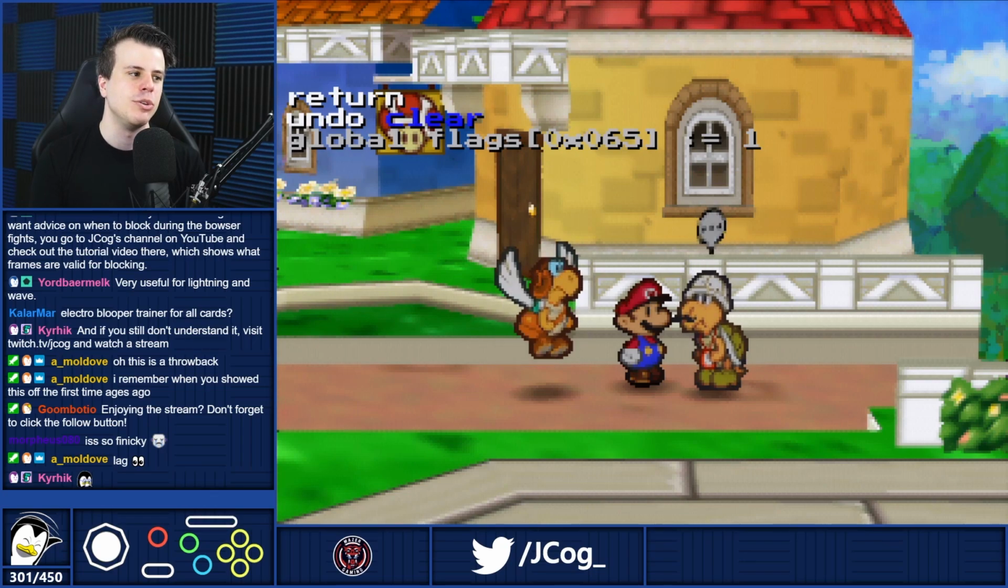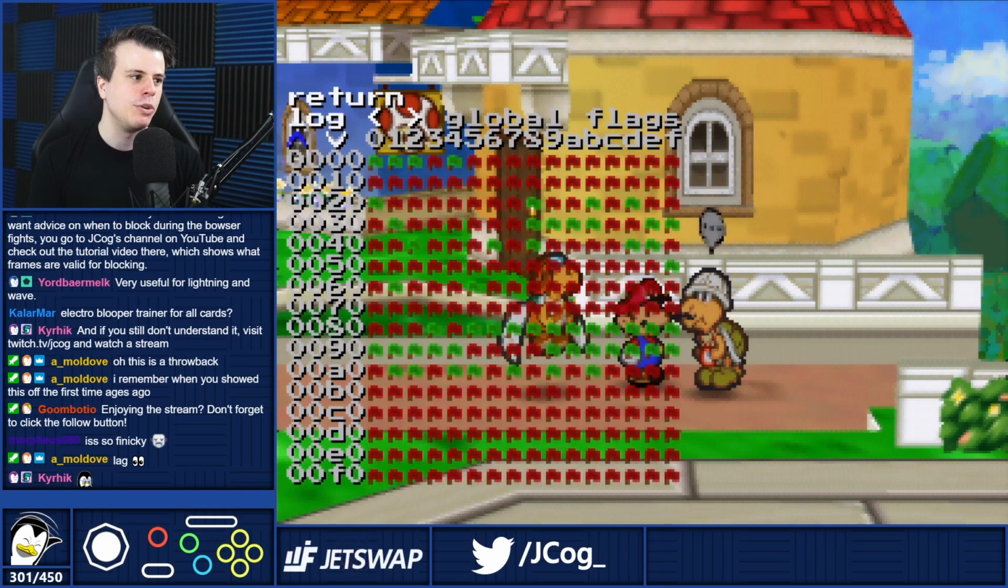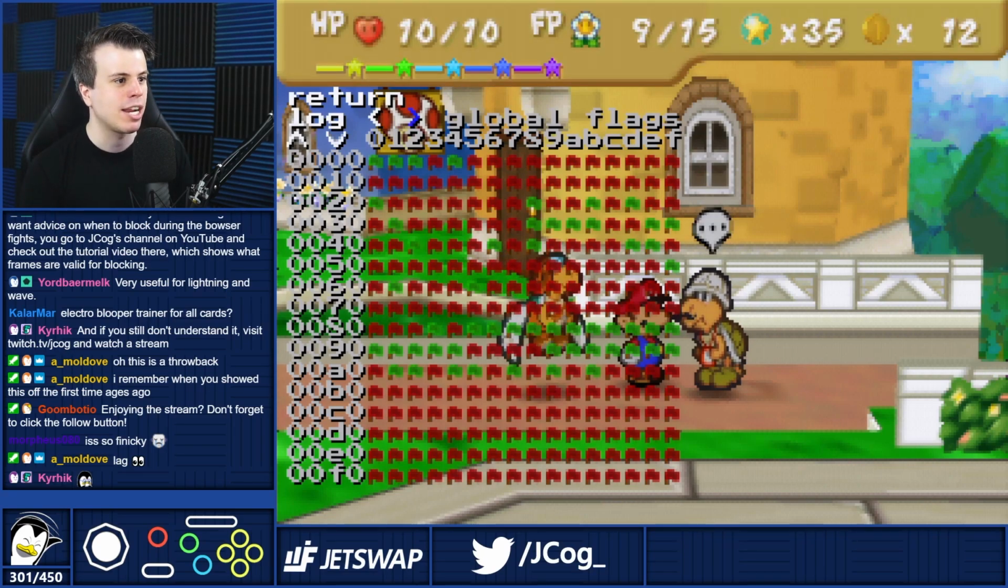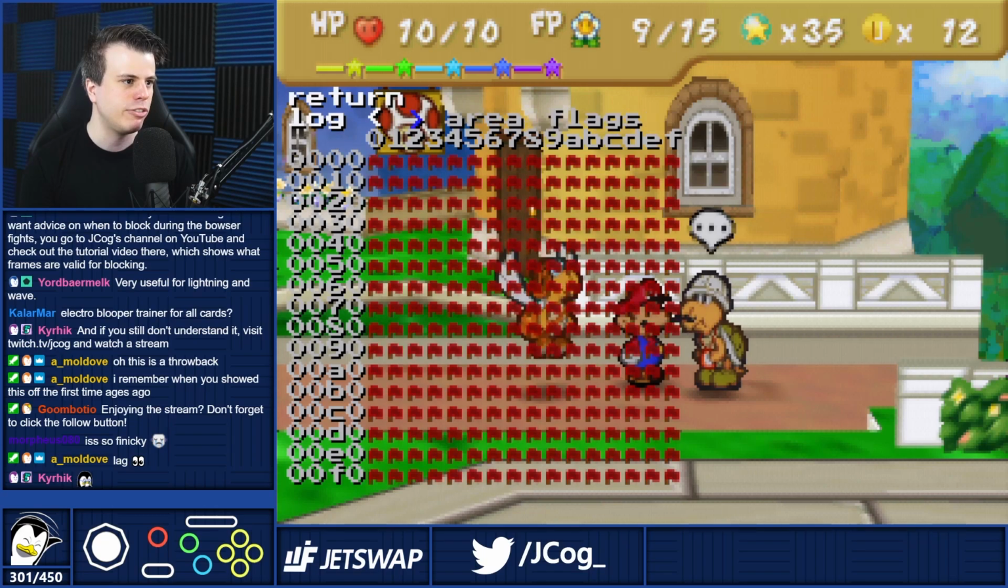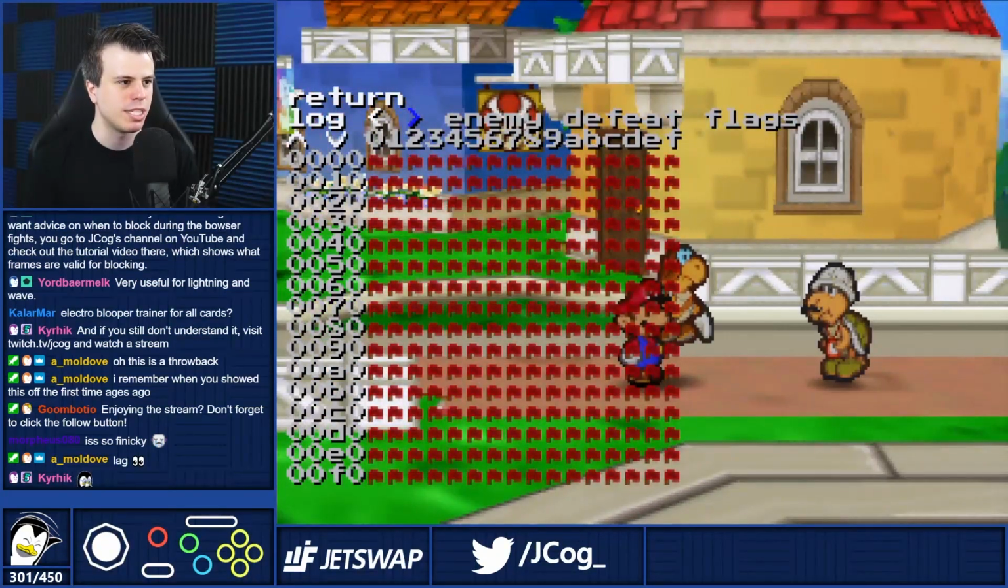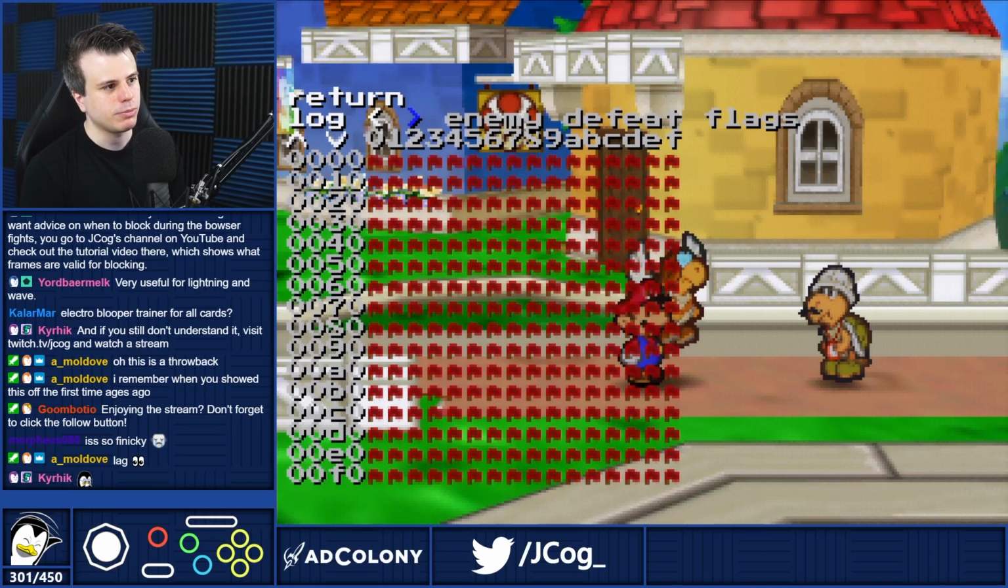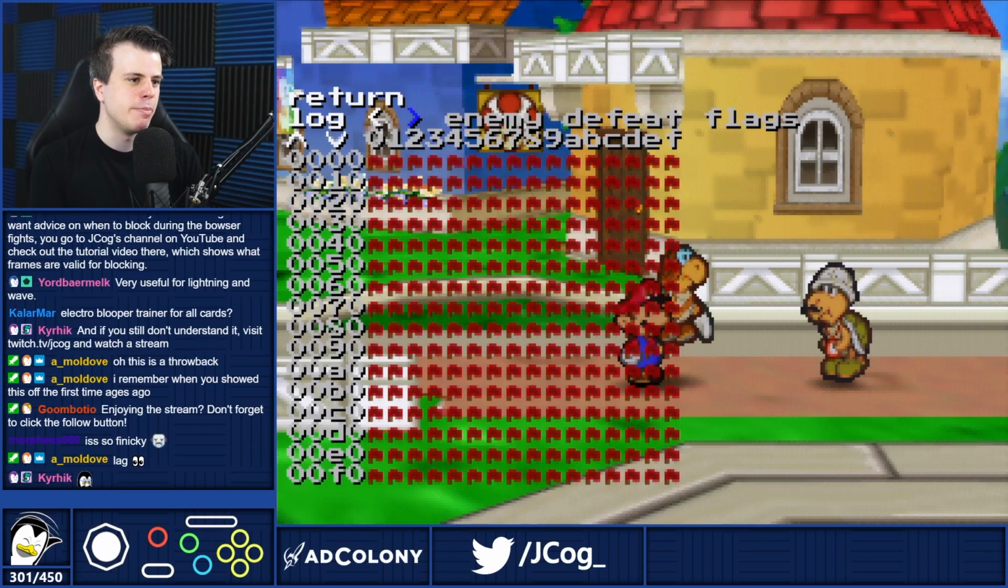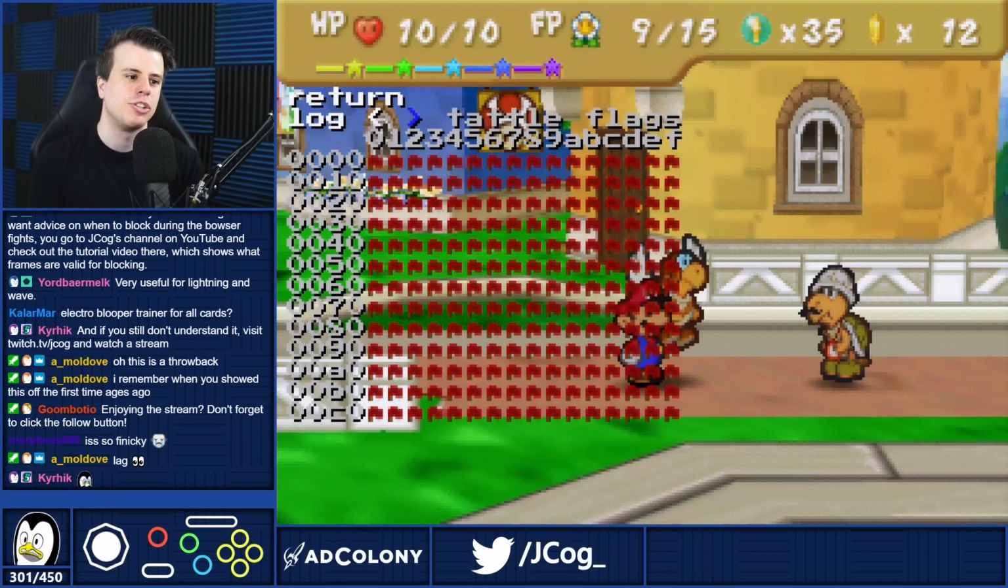And so if you wanted to undo that, you can either hit the undo button, or you can scroll down to the proper flag. I have it keeping track of flags for all the different global flags, area flags, which are just for the current group you're in, enemy defeat flags, which control which enemies in which rooms have been defeated. Typically they get cleared if you leave the current area you're in, but you can edit that manually here. And then also tattle flags, which just control which enemies have been tattled and whatnot.